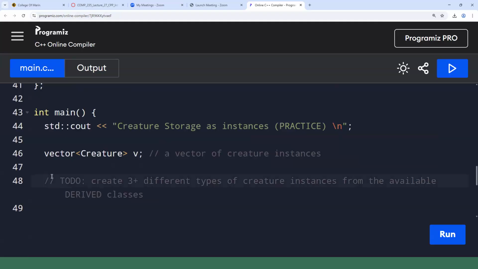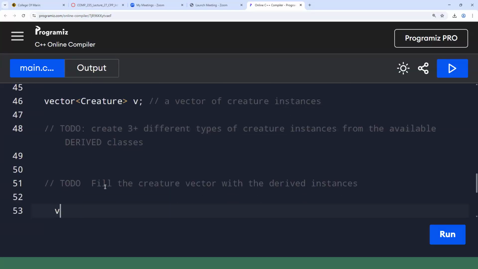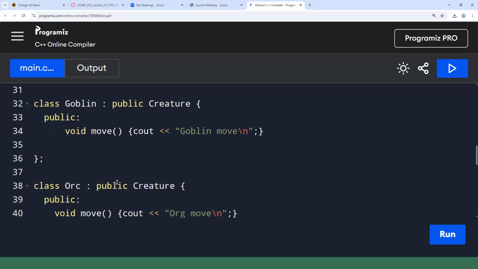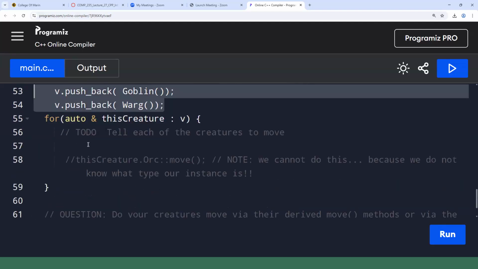I'm going to take a shortcut, which you can do too. I can say v dot push_back, and I'll say goblin, and I forget if my goblin has any constructor arguments. I don't think he does, so default constructor, an instance of a goblin. And then we'll add another instance. We'll say v dot push_back, so we're calling the constructor directly here, orc. And I'll let you put in the other ones, but let me go through my loop here.